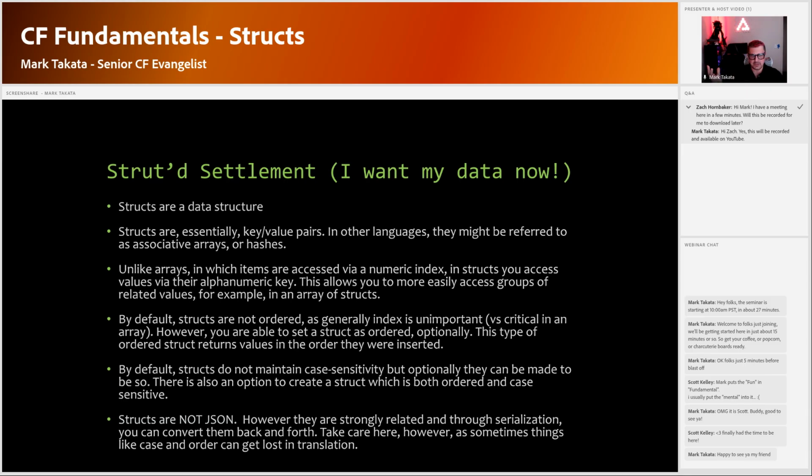Now, unlike arrays, in which you're basically having buckets that are lined up in a row, and you're putting things in those buckets, and you're saying, if I want something out of the first bucket, I'm going to go to bucket 1 because arrays in ColdFusion start at 1. We learned that last time.